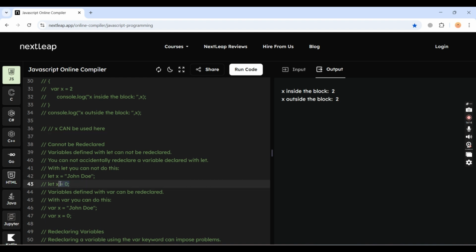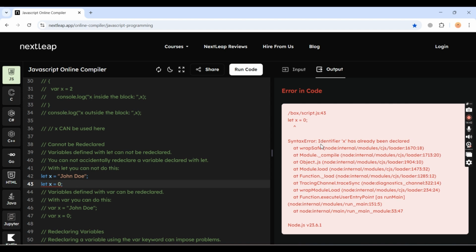Okay, so here I have given an example. For example, we have defined a variable x and assigned John Doe. So John Doe we have already defined, and next we again define the variable x with the same name x and initialize it with the value of 0. Here it will throw an error for sure, because let doesn't allow us to redeclare that particular variable. Here we can see it says syntax error, identifier x has already been declared, which means that it doesn't allow us to redeclare the variable. This is a very important point to remember.